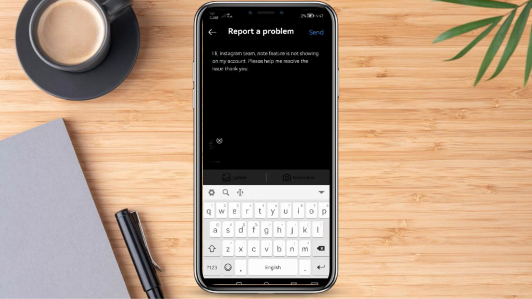Just for example, this one I have here: Hi Instagram team, note feature is not showing on my account. Please help me resolve the issue. Thank you. And once everything is set, then I can go ahead and click send. So basically, those are the three steps in order for us to resolve the issue if the note feature is not available on our Instagram account.